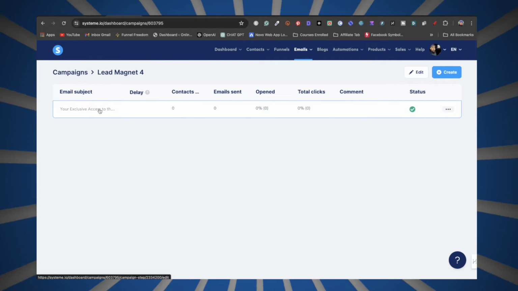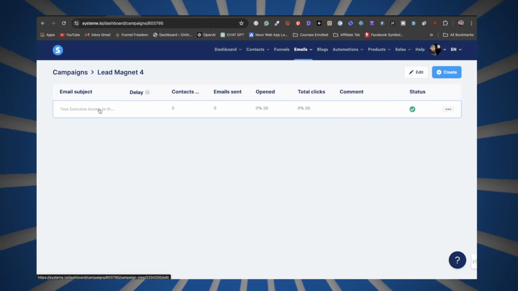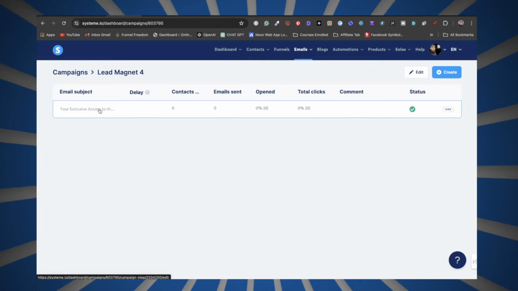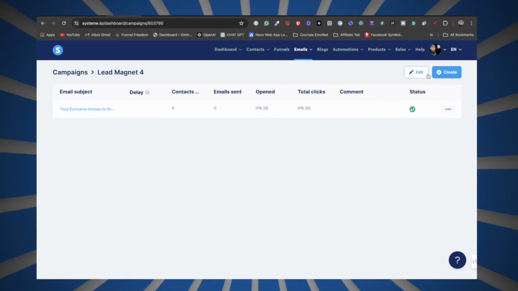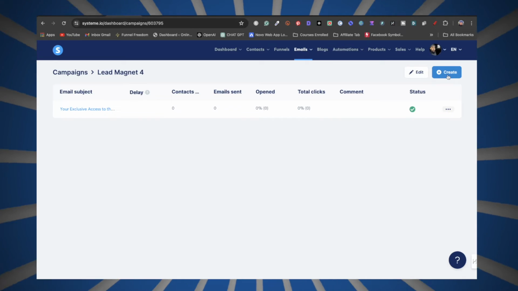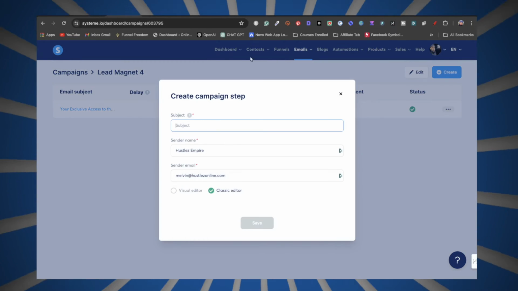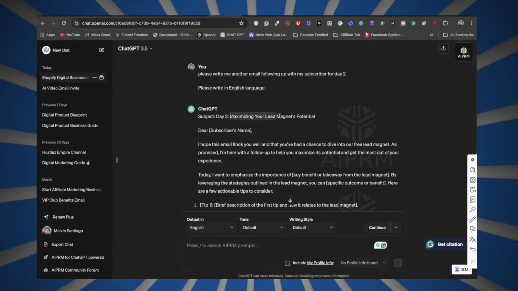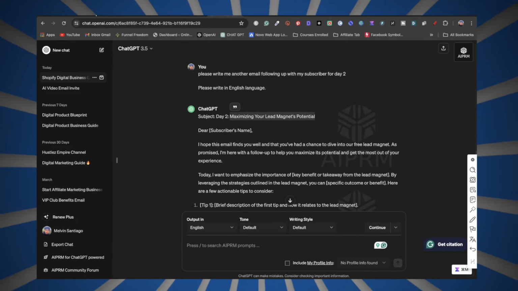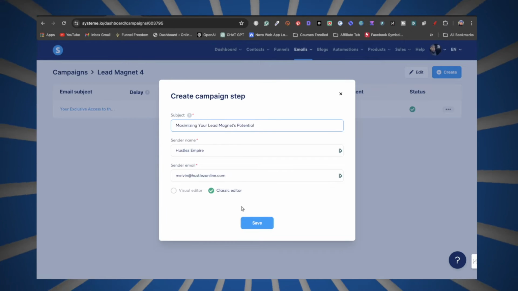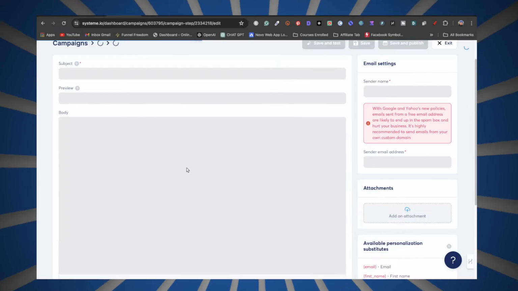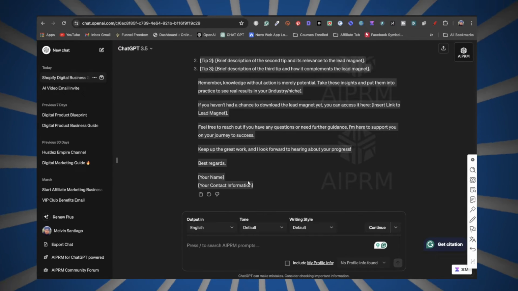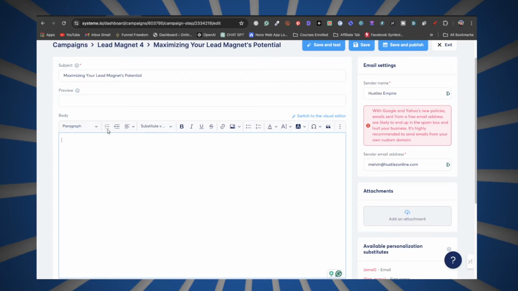This email is going to be sent right after they put in their name and email. It's going to fire off this lead magnet to them with this email. All right, it's real cool. Now what we're going to do is create another email just to show you how this goes. Just click on create. We're going to go back over here to ChatGPT, copy that, come back over here, boom. I'm going to leave it as classic editor, click on save, come back over here to ChatGPT, copy that information, come back over here, and paste that in.